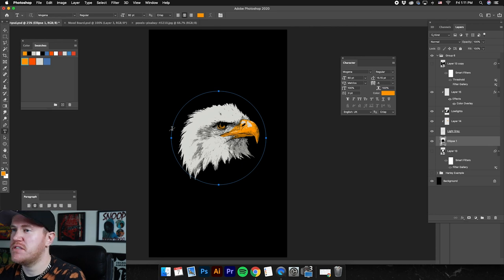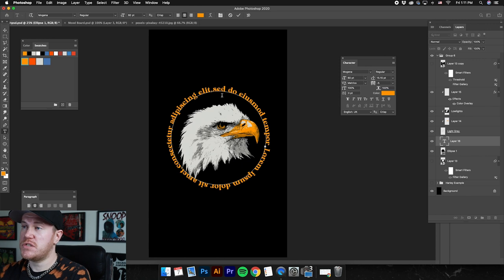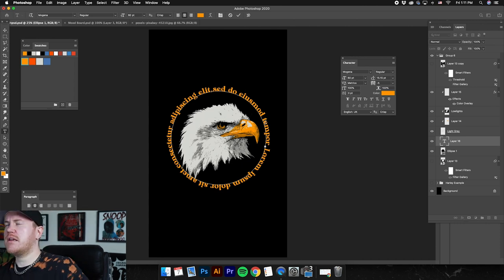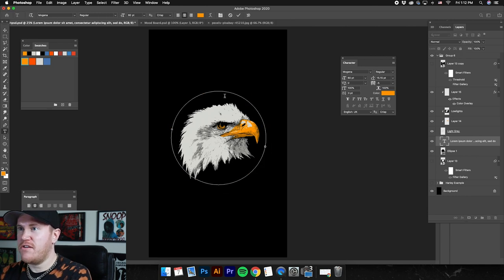As soon as you see that, just click your mouse, and then you'll have text that goes around the circle. It's like a type on a path situation, just following the edge of the circle all the way around. Click it, Command A, get rid of everything and start typing out your text. And I'll link to this particular font below.